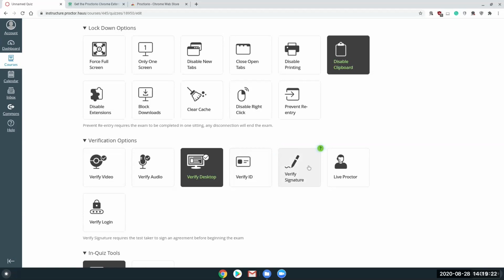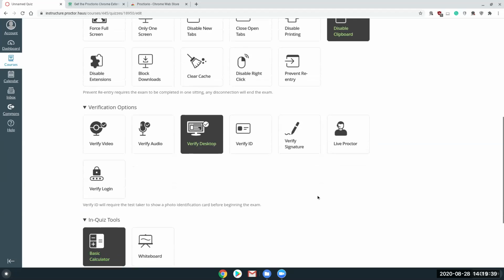Verify signature will prompt each test taker to sign a statement acknowledging their commitment to academic integrity prior to an exam. And these two options you also do not have. They're just used when testing our extension, so you do not need to worry about that.